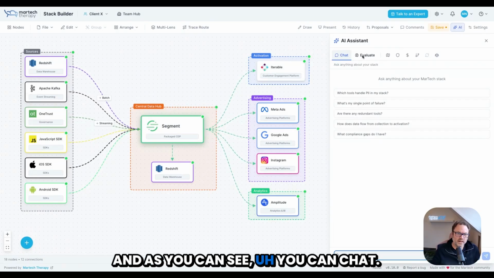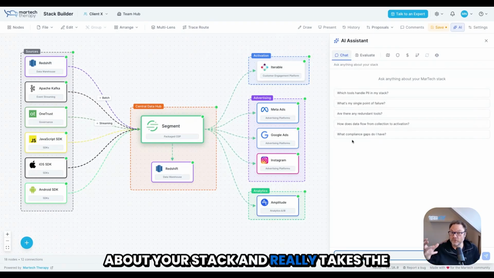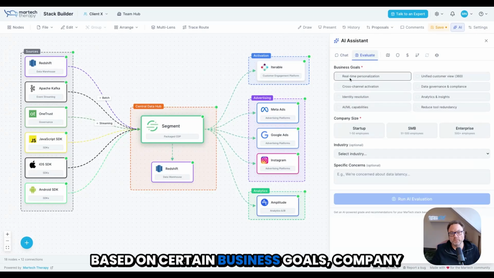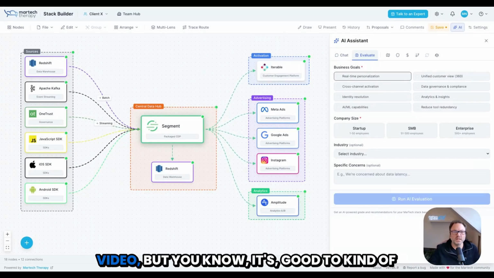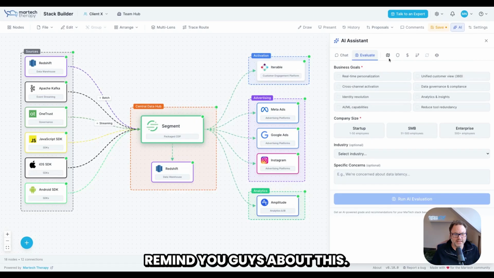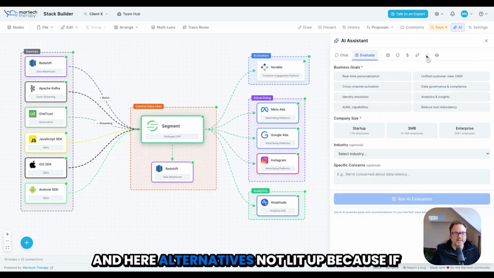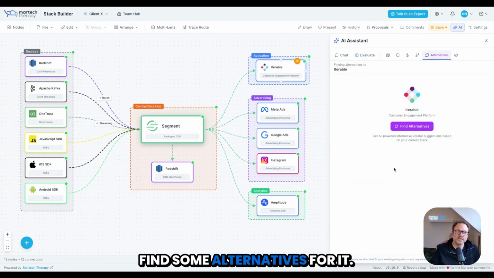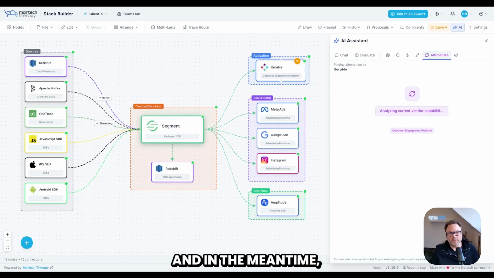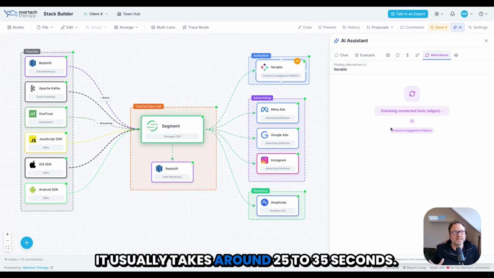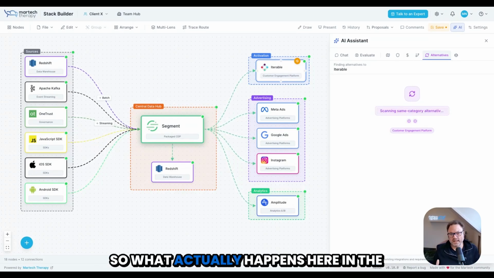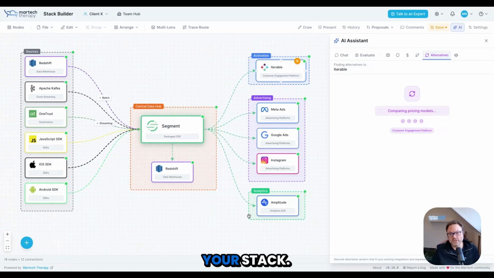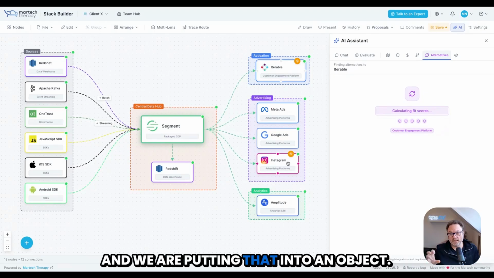And as you can see, you can chat about your stack, and it really takes the context of your stack into that chat discussion. You can evaluate, based on certain business goals, company size. I mentioned this in a previous video, but it's good to remind you guys about this. And here, alternatives is not lit up, because if I select it, now you can say, hey, let's find some alternatives for Iterable. I'm going to press this, and in the meantime, I'll continue the discussion. It usually takes around 25 to 35 seconds. So what actually happens here in the background is we're taking the context of your stack, and we are putting that into an object.